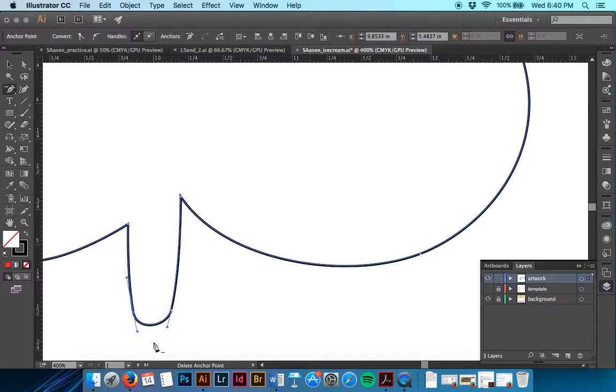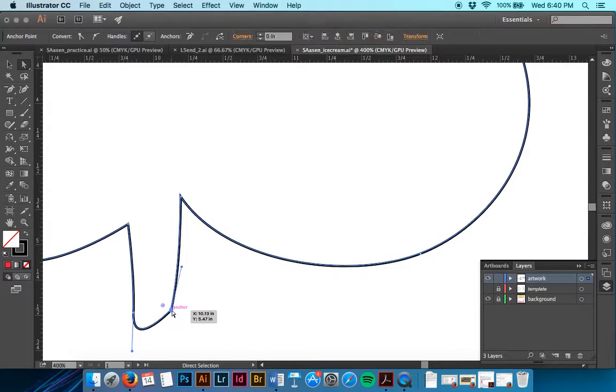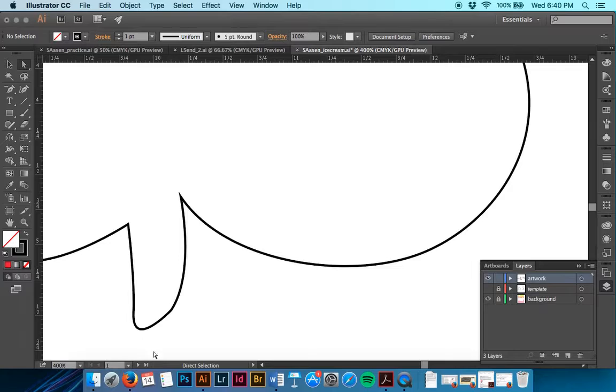And you may want to do convert anchor point. Play around with the handles. Maybe it has some different movement to it.